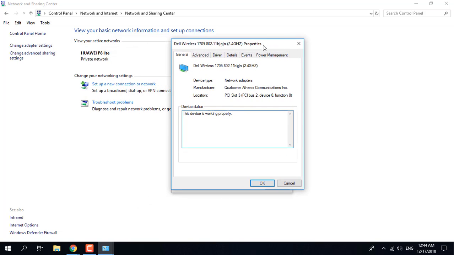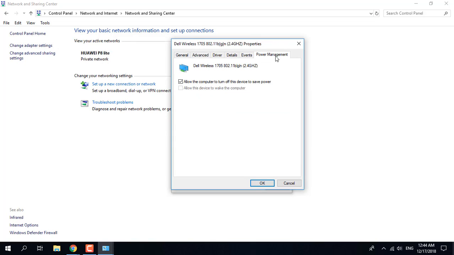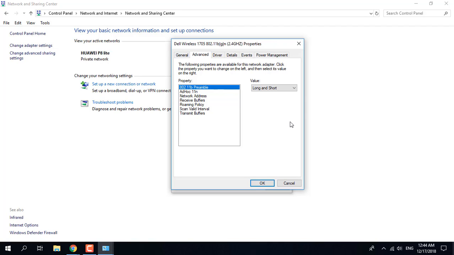Now go to the power management tab, the last one for me. And what you want to do is uncheck the box for allow the computer to turn off this device to save power. Once you're done, go to the advanced tab.